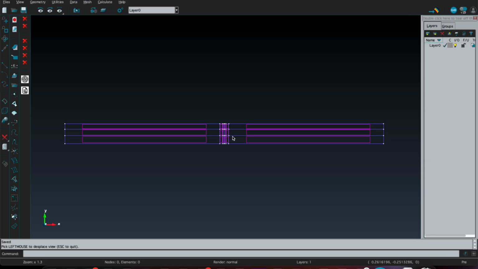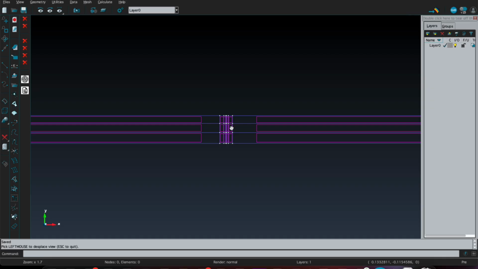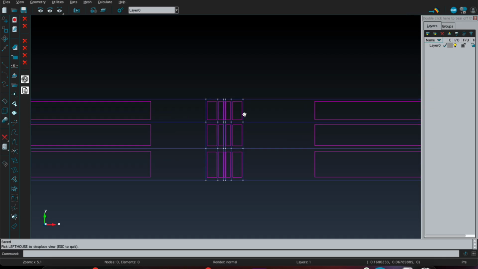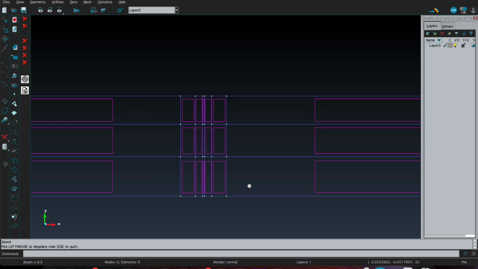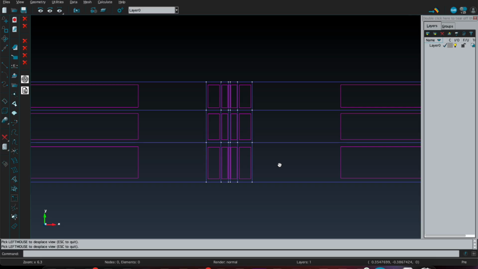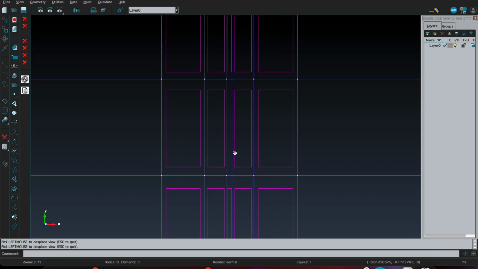Note that I have three different layers representing the three different materials, and also I have a few regions which are going to be used to have a better control over the mesh discretization parameters. And finally, note that there is no surface in the joint.